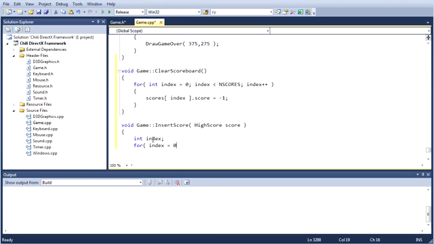We go index is equal to 0 as long as index is less than end score, right? Because if we go past the end of our array, that means we couldn't find any spot to insert it, which means it was a really bad score. So that's one case where we want to leave our loop.